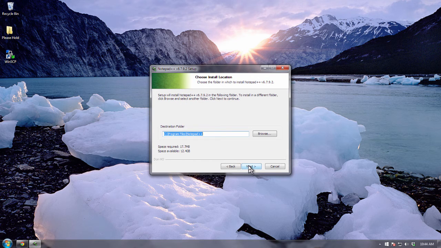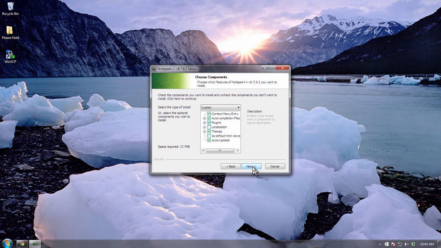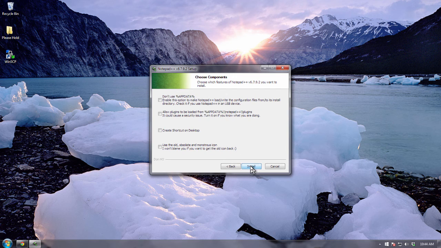I'm going to take the default destination folder here. I'm not going to change that. If you want to change that, you can go ahead and do that. I would take the default, click on the next button. Now, here you have the option to install a couple of other things. I usually and typically take the default options available, and I'm going to click on Next.